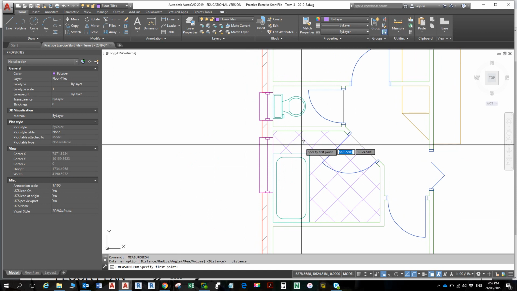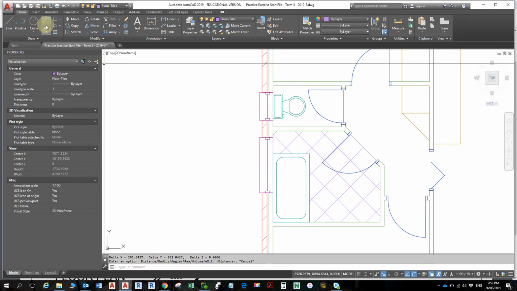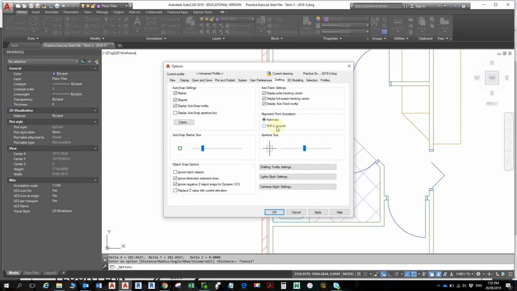So let me see if I can actually. Yeah, mine was already set, so I can measure. Yours wasn't, perhaps by default. So by default, it has a tick in there. You should just take it off if you want to be able to measure from hatch to hatch. Otherwise, you can't snap onto it. So it should be like that if you want to do that.